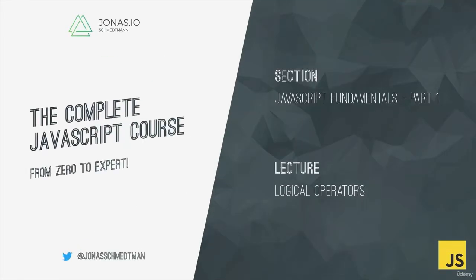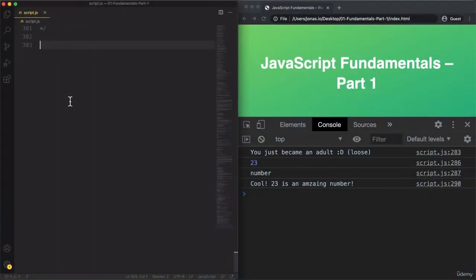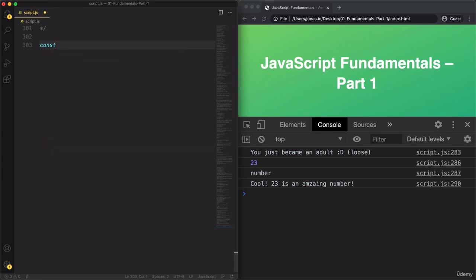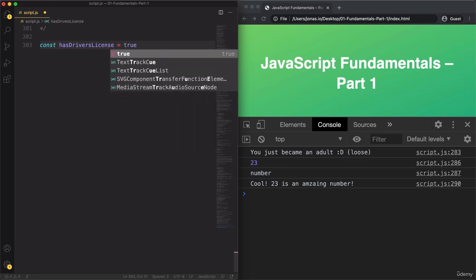Let's now return to our code and learn how logical operators work in JavaScript. And let's actually use the Boolean variables from the last lecture, the one about having a driver's license and having good vision. So we are going to create a variable for each of them. And the first one will be hasDriversLicense. And let's start by setting it to true.